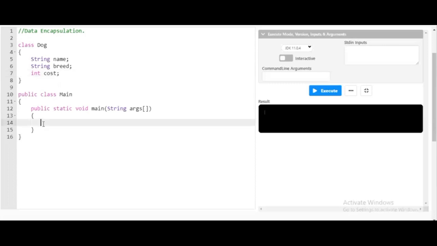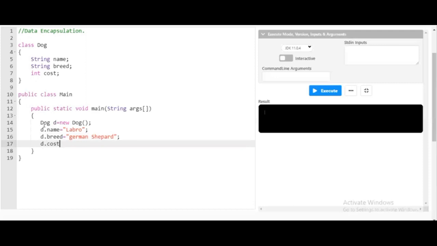So I hope you guys are aware of how you access these variables from the main class. In the same way, I'll declare an object of the Dog, D, followed by the constructor which is used to get an object. So friends, I've successfully created the object of the Dog. Now I want to initialize the values of the instance variables of the Dog: D.name equals, let me guess, Labrador. Okay friends, and D.breed, German Shepherd. And finally I'll give the value of the cost, D.cost equal to 10,000 rupees, whatever it may be.